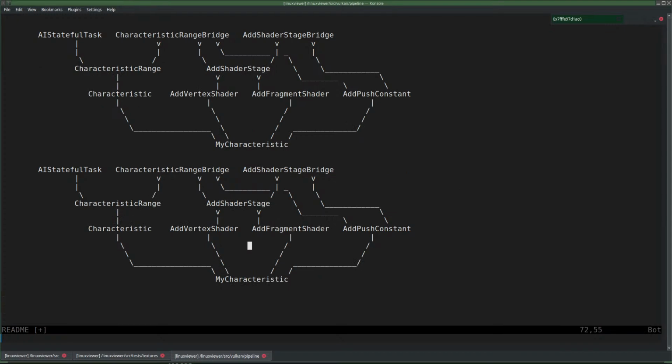picturing this. Okay, I was working on this. So if we make this now non-virtual, then what happens is that this becomes a separate instance. So now we have add shader stage here, and then add shader stage here. And that took too much space.